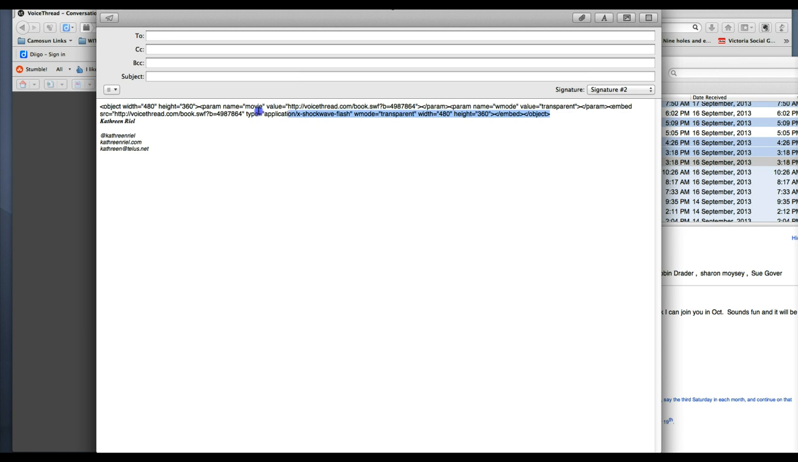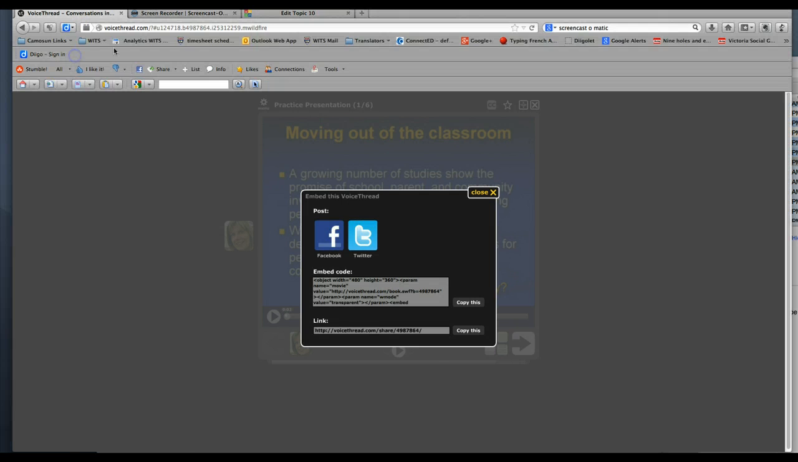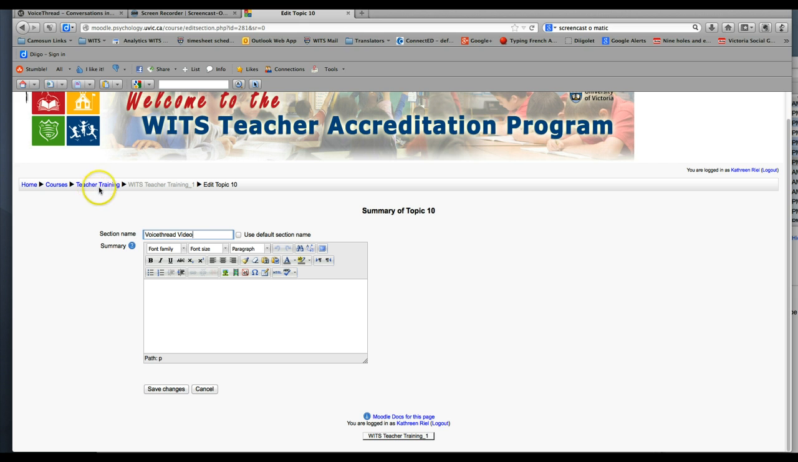What your instructor will need to do is, once they receive this, they're going to just copy the code itself, so nothing else but the code, and they're going to put it into the course. The way that they do this is copy the code, and then they move over to their course.